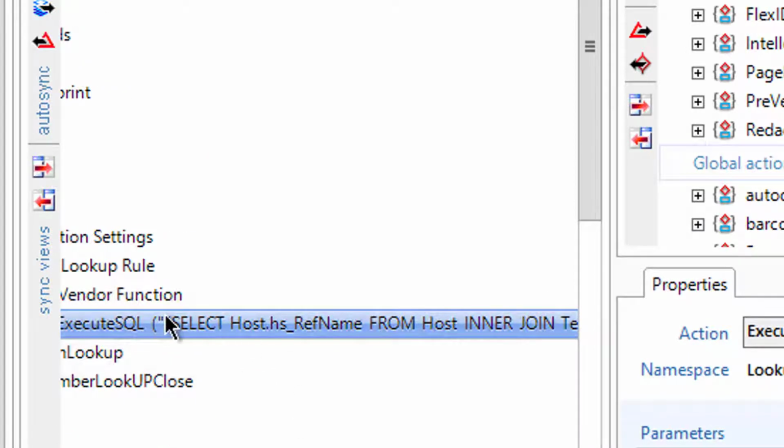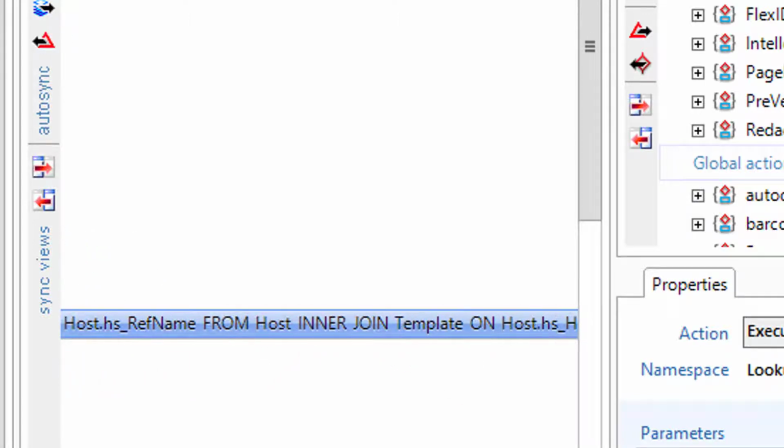So they did a select on select host.hsrefname from host, enter, we're doing a join, enter join template, so they're getting the template on host ID, getting the template name right out of a database. So they're using this SQL query to do it. It's interesting, like main page template.